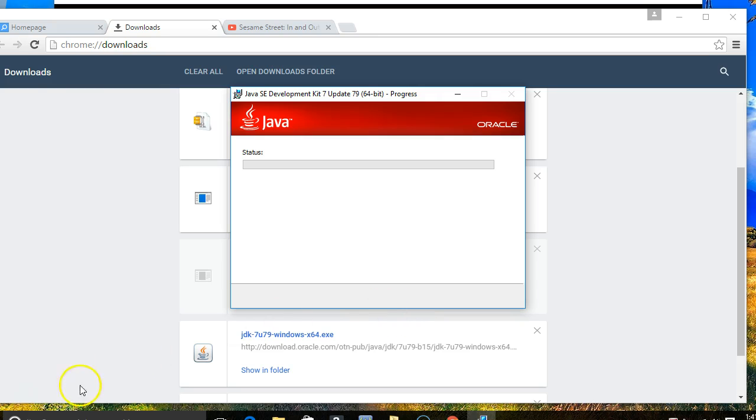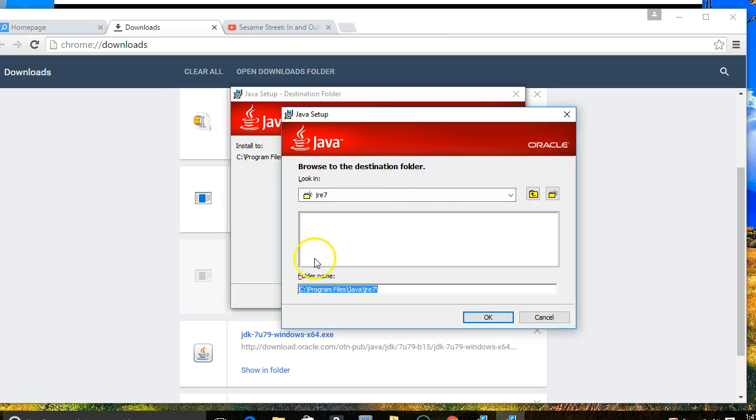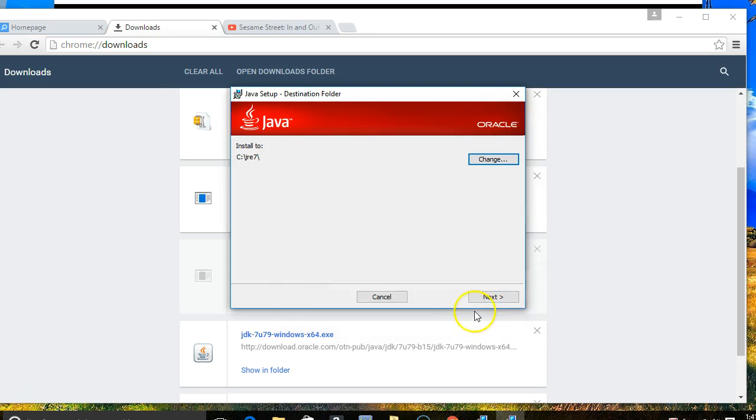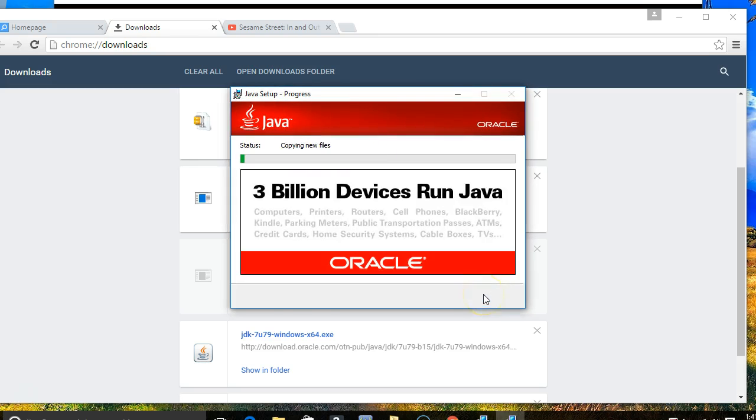And again, I'll pause through the boring parts. The JRE again, this is fine for most people. I, though, might want to use this directly on the command line, and if so, it's a little bit easier if I put it directly in C root. But again, for you, you could leave it at the default. That would be just fine.